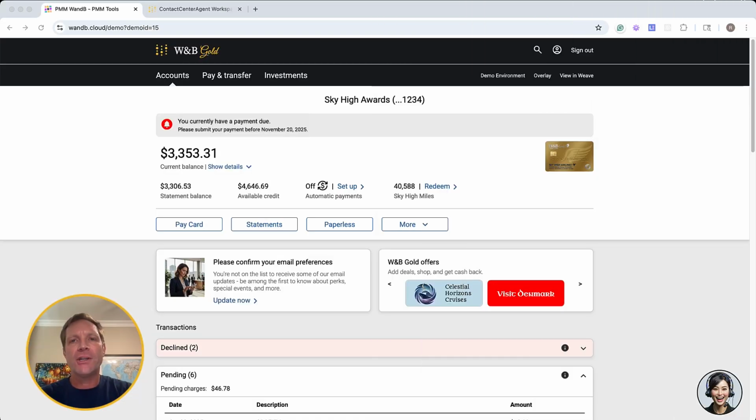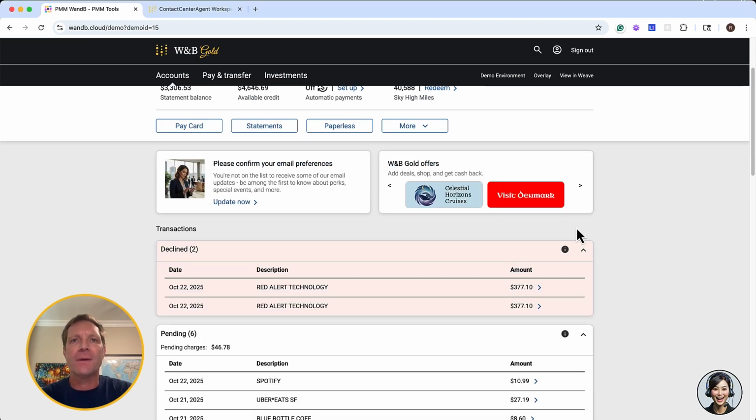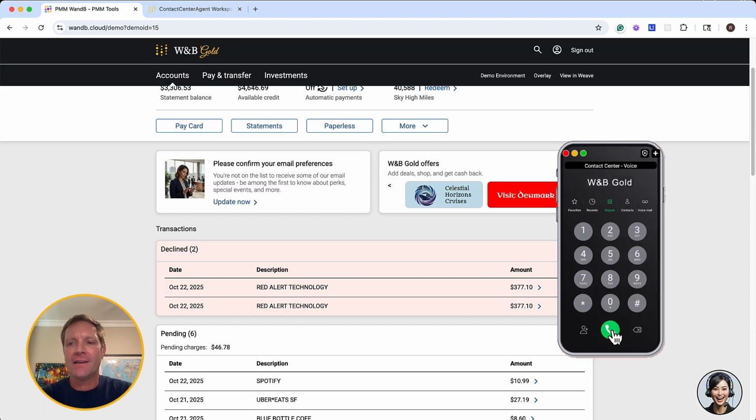Alright, now let's switch over to our voice agent and take a look at Weave's multimodal capabilities. You can see here, under Decline Transactions, that I'm having trouble buying a new security camera from a website called Red Alert Technology. I've tried to complete the purchase a couple of times, but W&B Gold keeps blocking it. I've got my in-browser mobile phone here, and I'm going to click this button right here to kick off a conversation with the contact center.